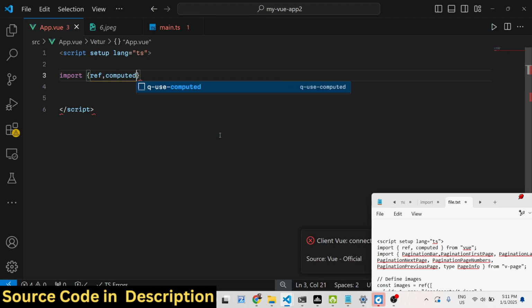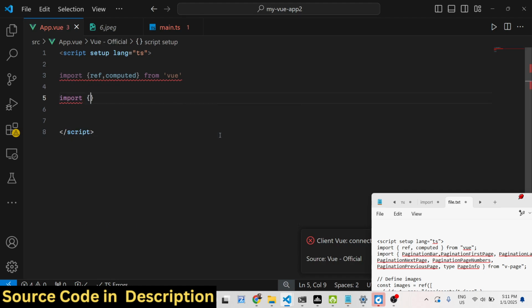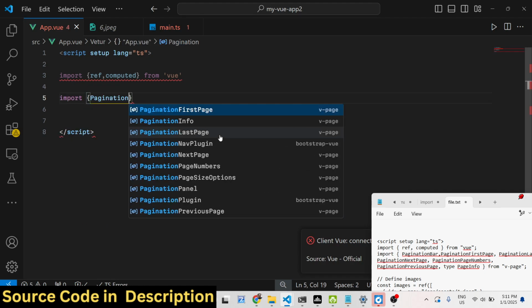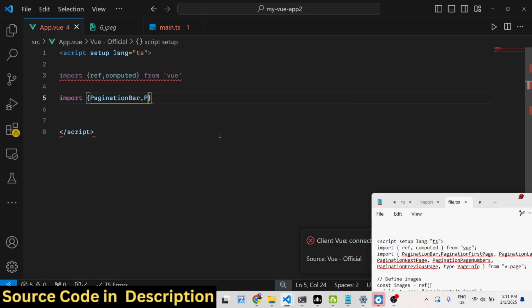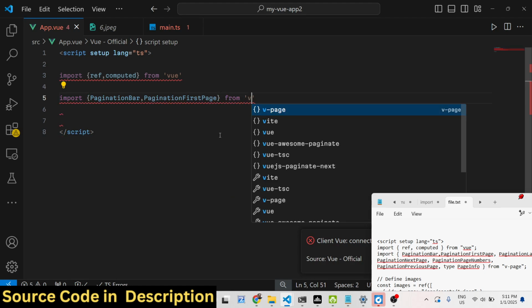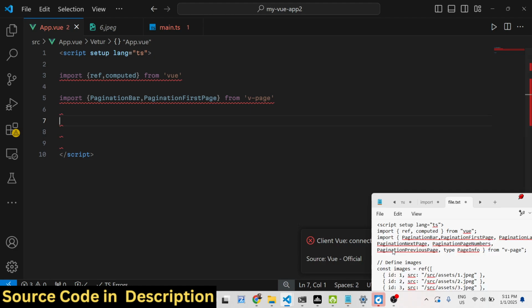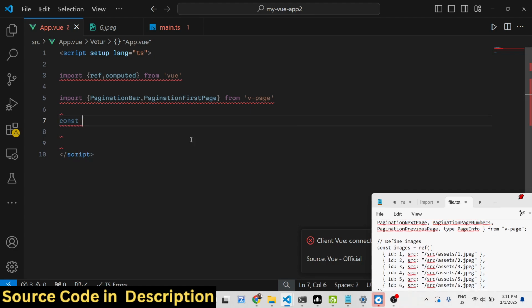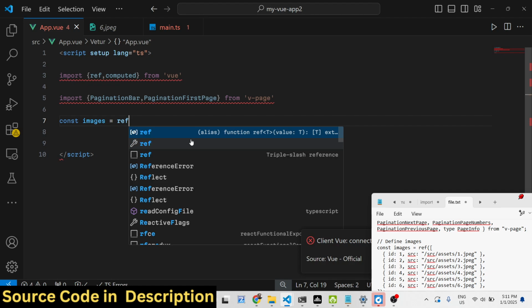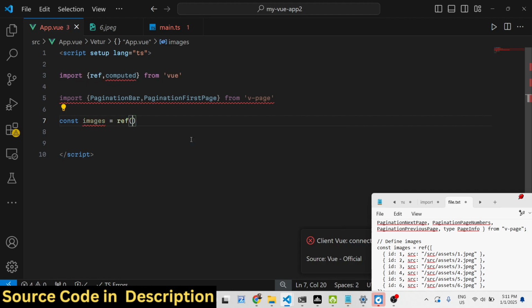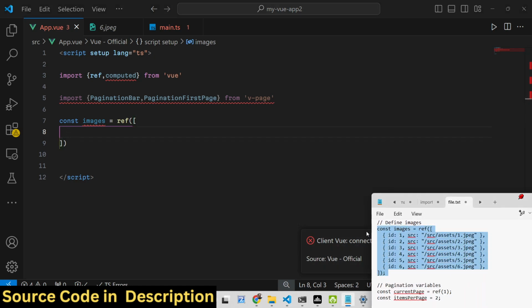Right here we'll be importing from the Vue package: ref and computed. And then we need to import our pagination bar and pagination first page. So all this will be coming from this package, which is v-page. And here we need to define our images. We will declare an array here. We will use the reference right here. This will contain an array of images.